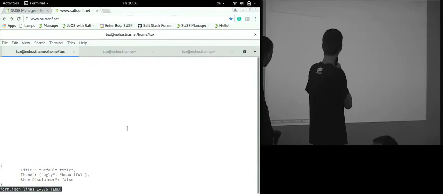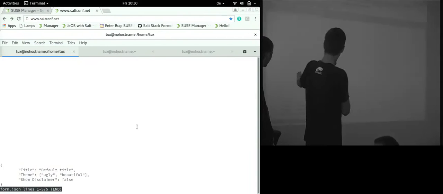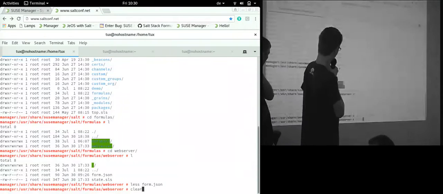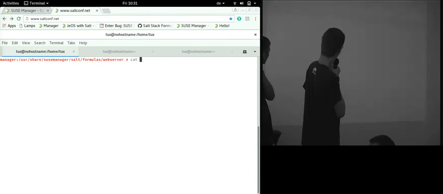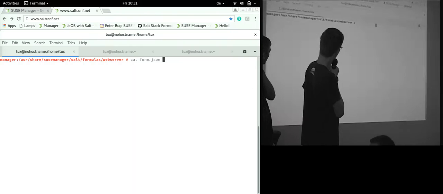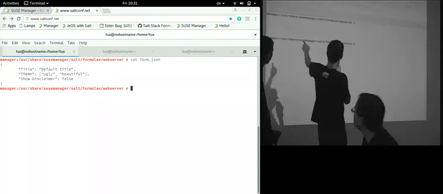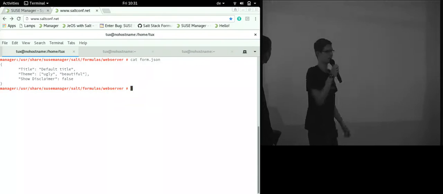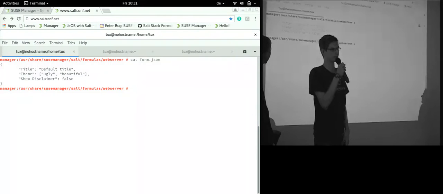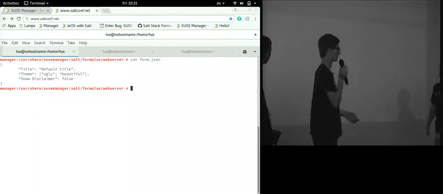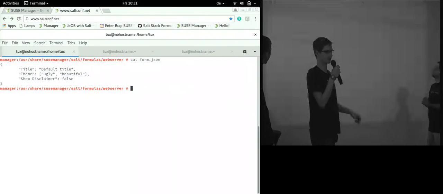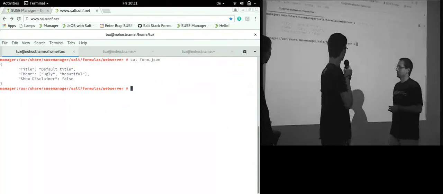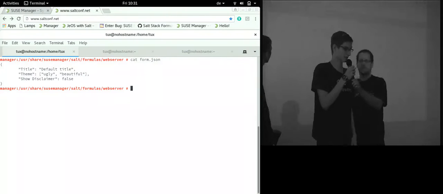Yeah, this is the JSON file that configures the formula. In this case, we just have a title up on top. Okay. So here you have the three form fields that we saw before: the title, the theme, and the disclaimer. And depending on the type, it automatically detects what form to use. So if you have a list, then you have a drop-down menu, and if it's Boolean, then it shows a checkbox, and the text, obviously, a text box.